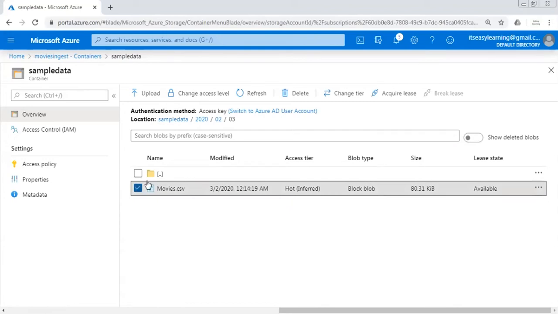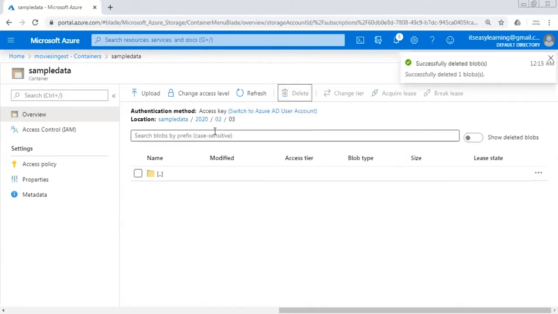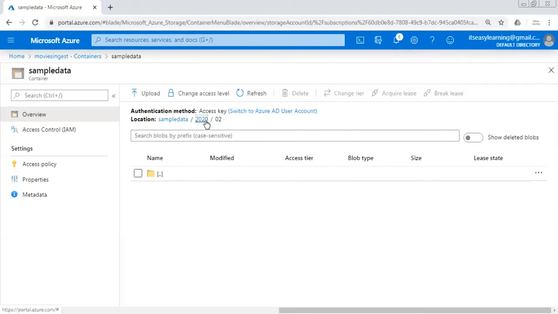Similarly, the other one, I'm going to delete this. Delete. I click on the parent folder. 03 is gone. I click on 2020. 02 is gone. I click on sample data. 2020 is gone.